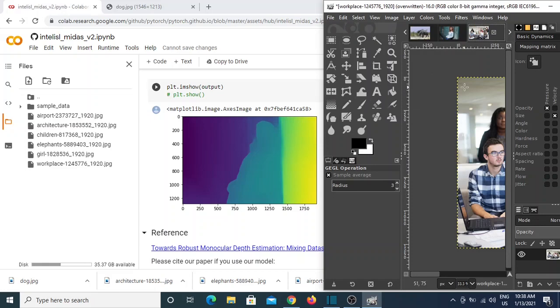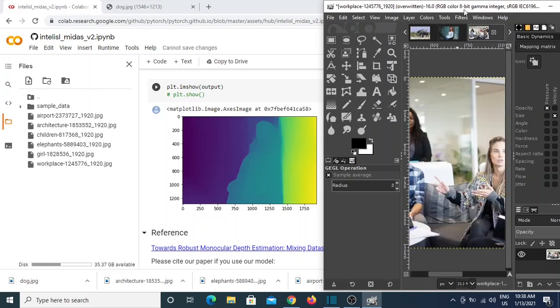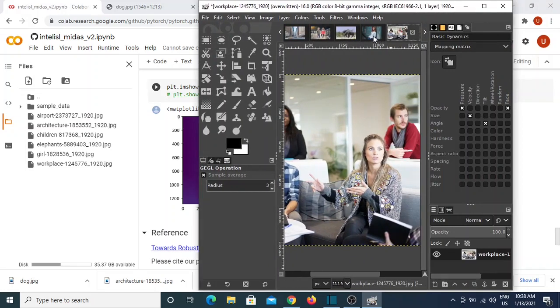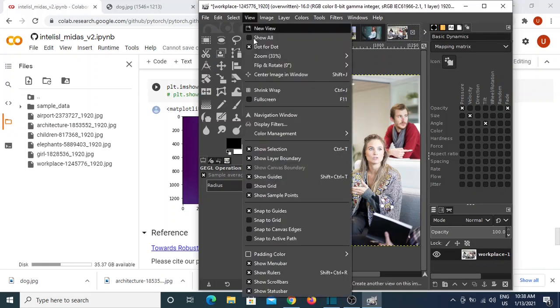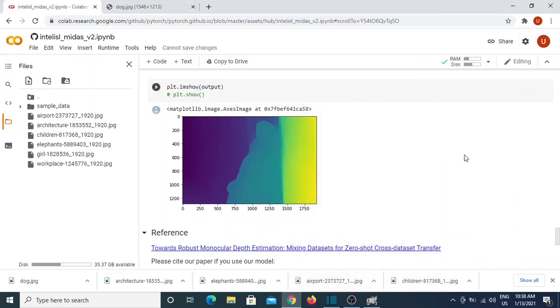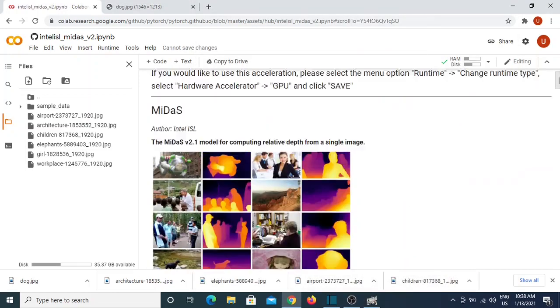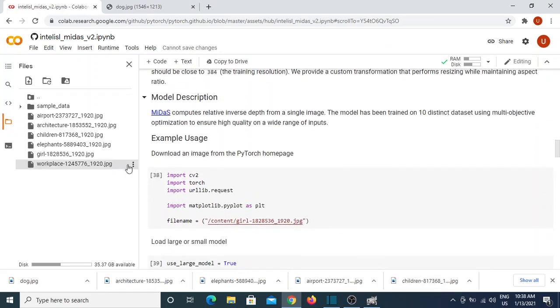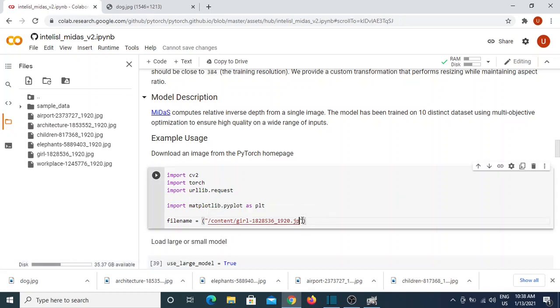Okay, next one is what? Let's make it a bit larger. So okay, that's the last one. Yes, so view, zoom, I'm gonna put it larger. Okay, so let's run the last one. Okay, so copy path, and you do a Control V, and runtime, run all.